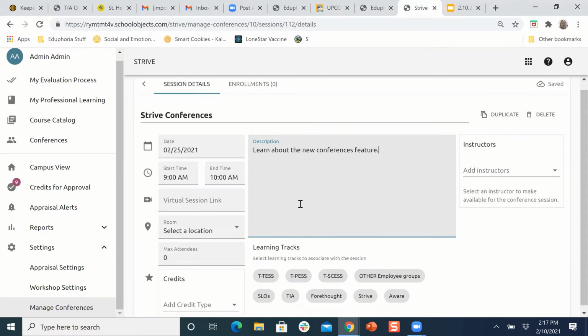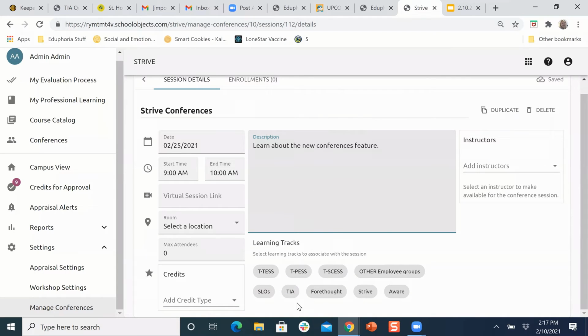And then this is where the tracks come in. I can tag this to help people find it. So I'm going to say this is Strive, and that's probably the only one I would tag out of these groups.